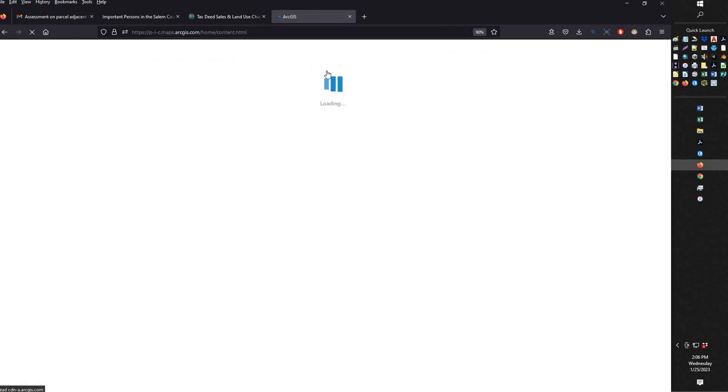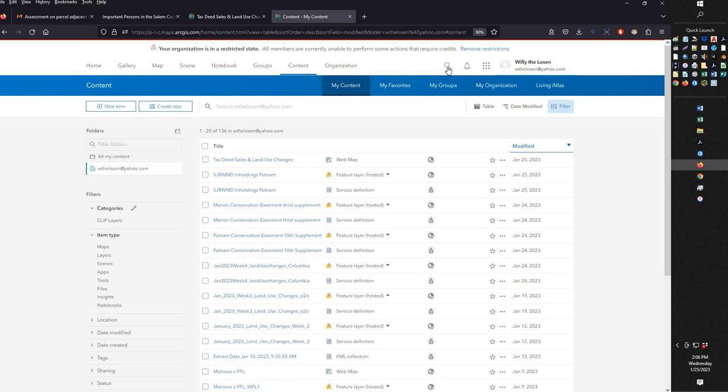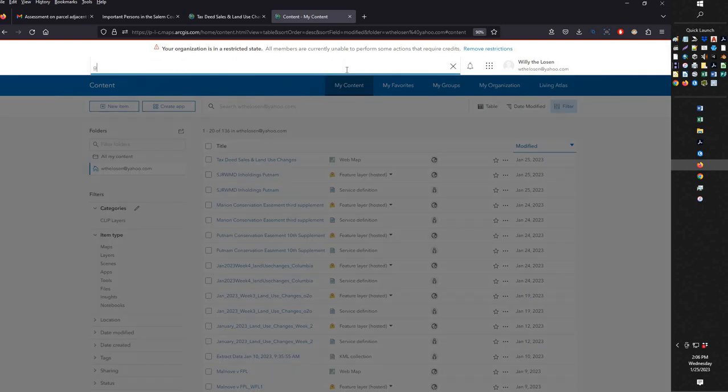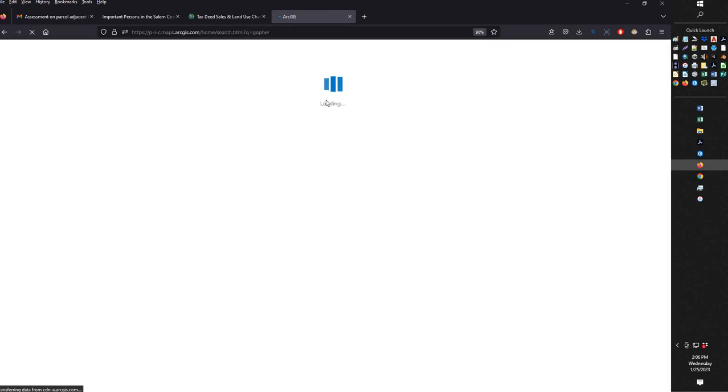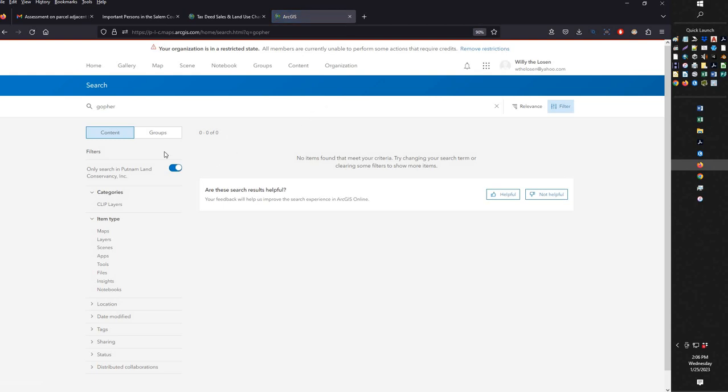Okay, it's going to try to search our uploads. Have we, Putnam Land Conservancy, ever uploaded anything with the name Gopher in it? No, but it wants to try to show us that first. So when you see this little button, only search in Putnam Land Conservancy, obviously turn that off.